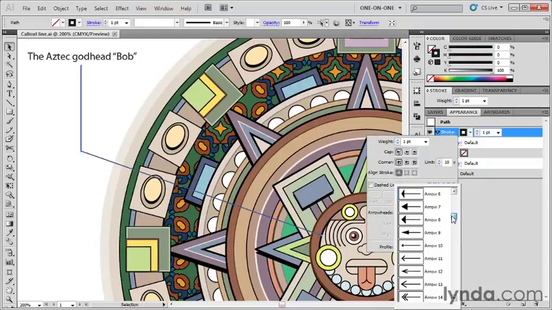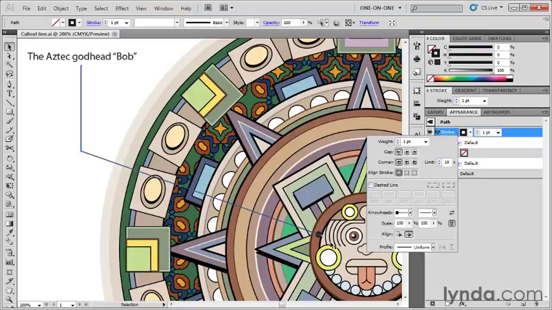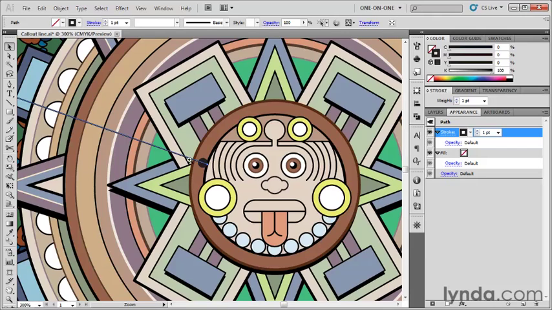And the arrowhead that we're going to use is not a traditional arrowhead like this, because that implies motion, not really something you want to do. You don't have to say the Aztec godhead Bob has an arrow going right into him. Instead, what we want is this guy right there, arrow 21. At least that's what I'd like to see. A nice circle ending. So I'll go ahead and click on that arrowhead, and then I'll zoom in so that we can track its position a little better.